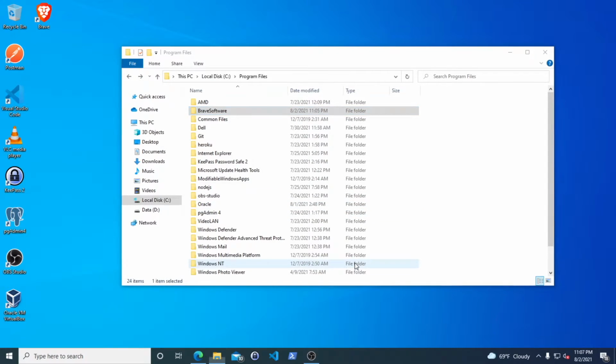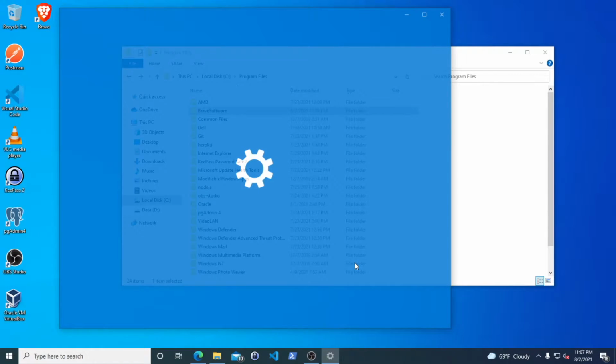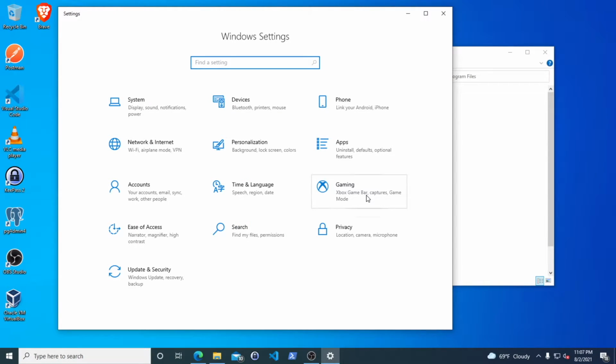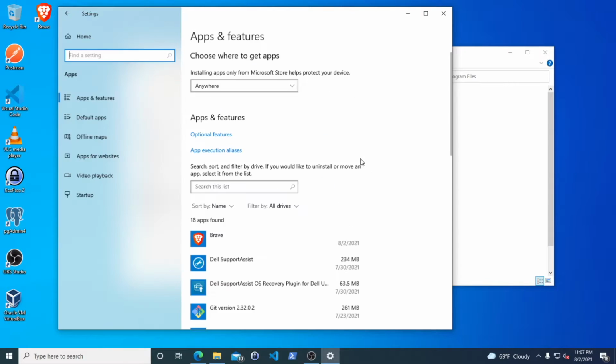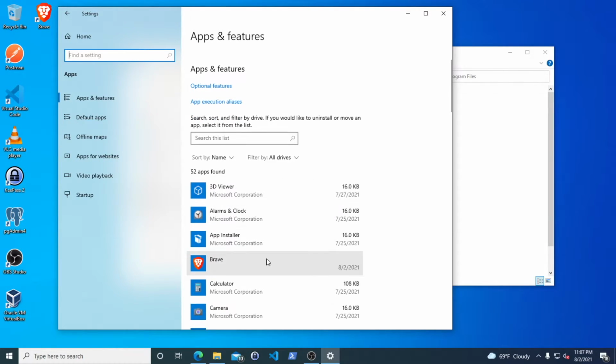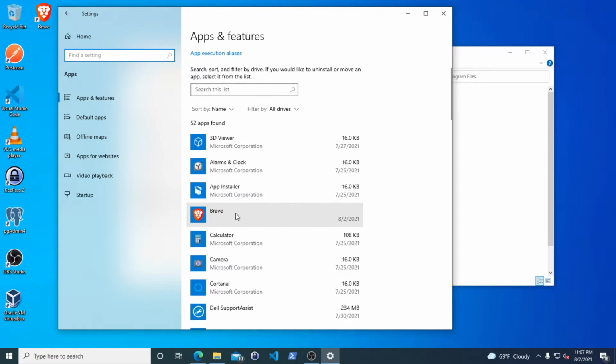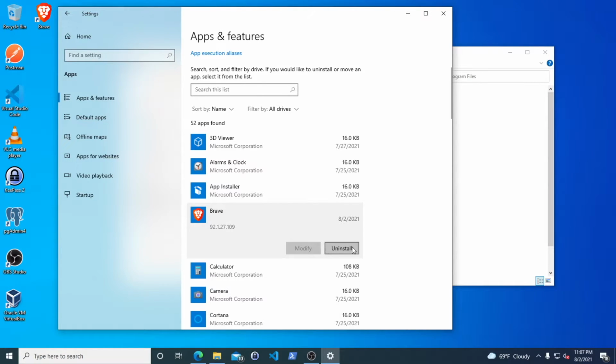So first, we have to go to Settings, and then you go to Apps. It doesn't matter how you install it, like from the App Store or from a standalone package. It'll be inside this list. As you can see, I can select Brave, and then all you have to do is uninstall. What's really nice is it tells you its version number right here and when you installed it.